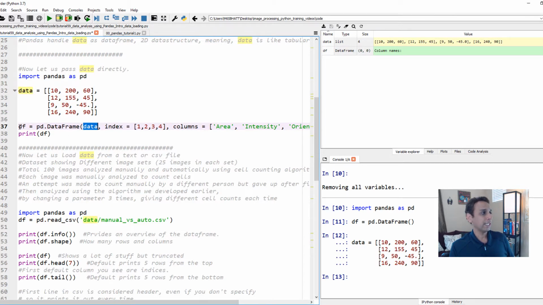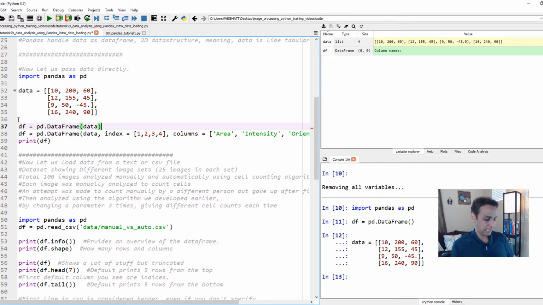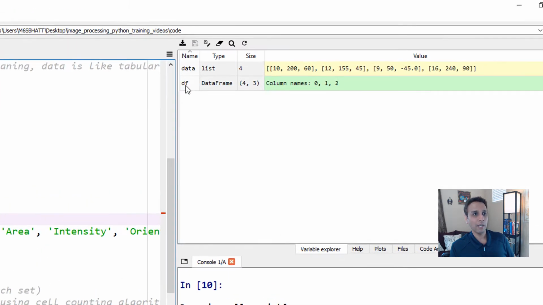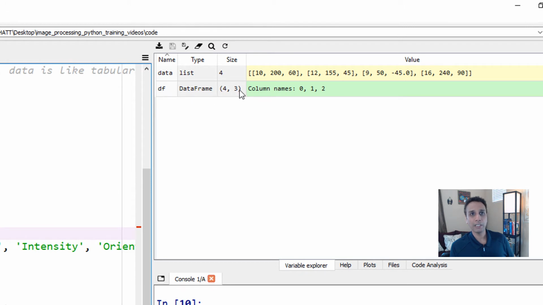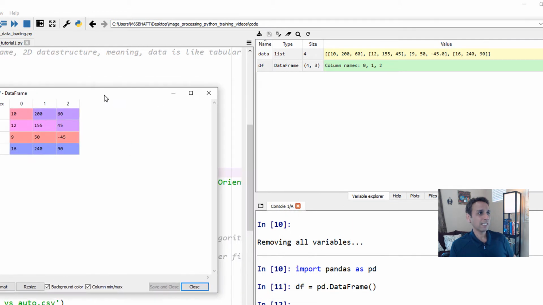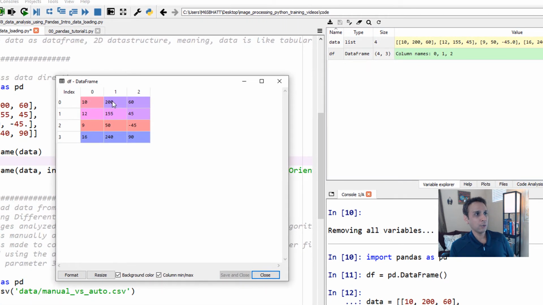Let's actually do that and not worry about the rest of this, because I'd like to talk about a couple of features here. So let's go ahead and only create a data frame using our data here. Let's run that line. And if you look at our data frame, it now has a size of 4 by 3. Let's open it and have a quick look at what we have here. This is exactly what we have defined here: 10, 200, 60, 12, 155, 45, and so on. This is again how easy it is to define a data frame.